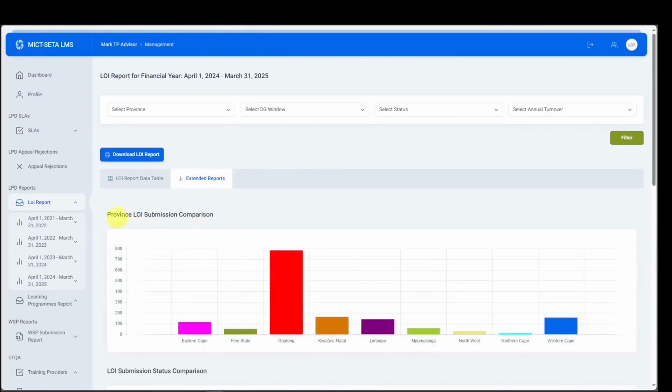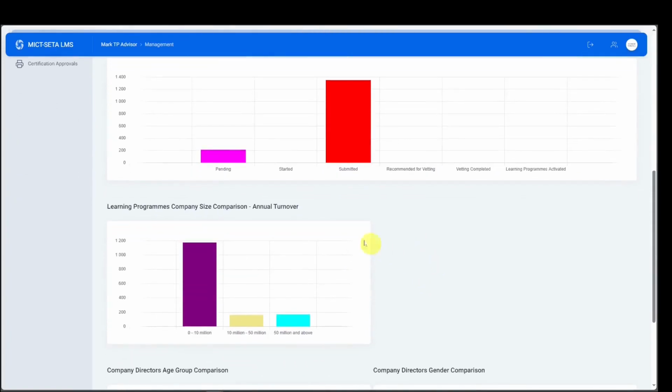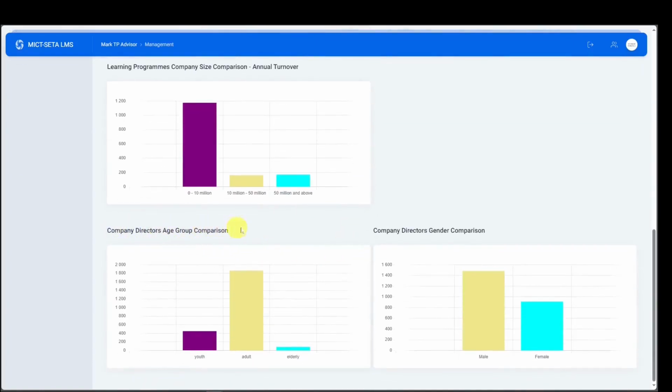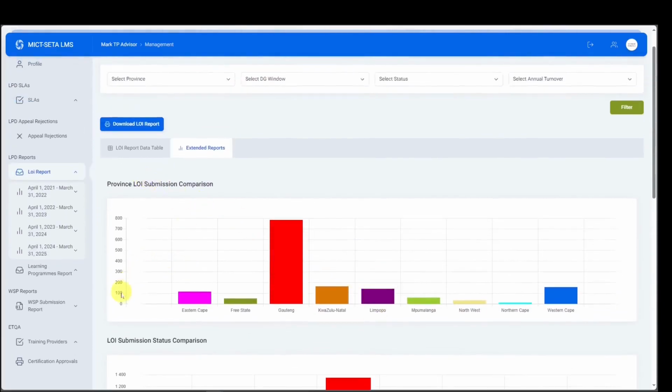So we have the province LOI submission comparison, where we can see how many LOIs have been submitted per province. We have a status comparison. We can see how many are pending and how many have been submitted, and so on. We can see a company size comparison. In this case, looking at the annual turnover, director age comparison, company director gender comparison. So these are all useful reports for management.